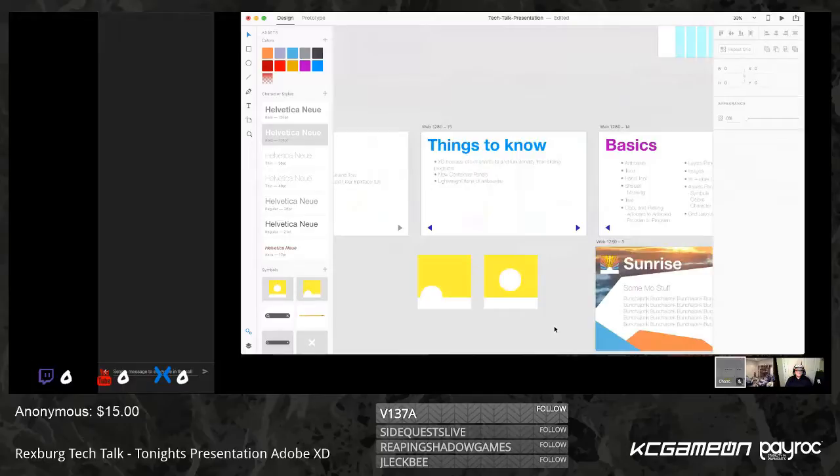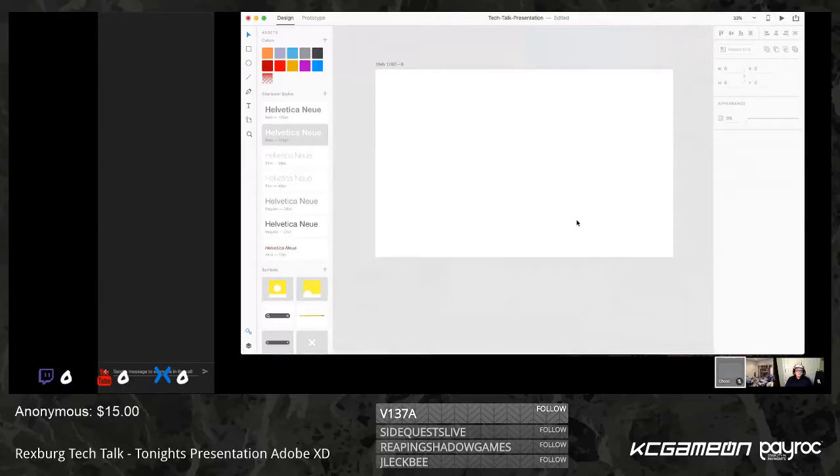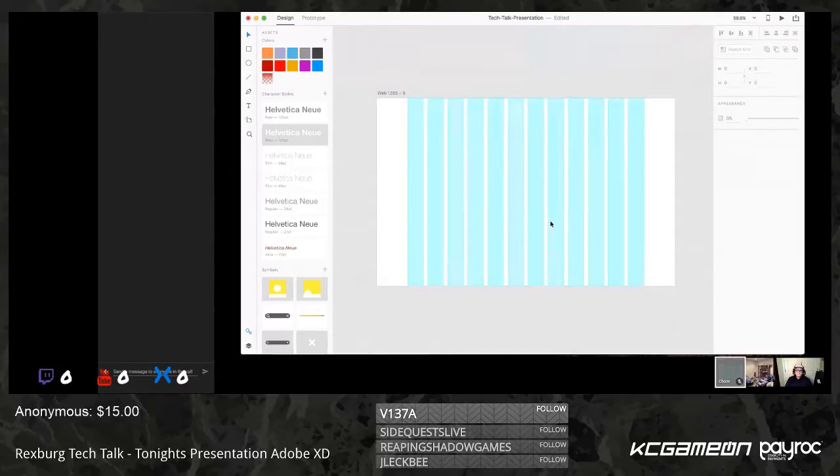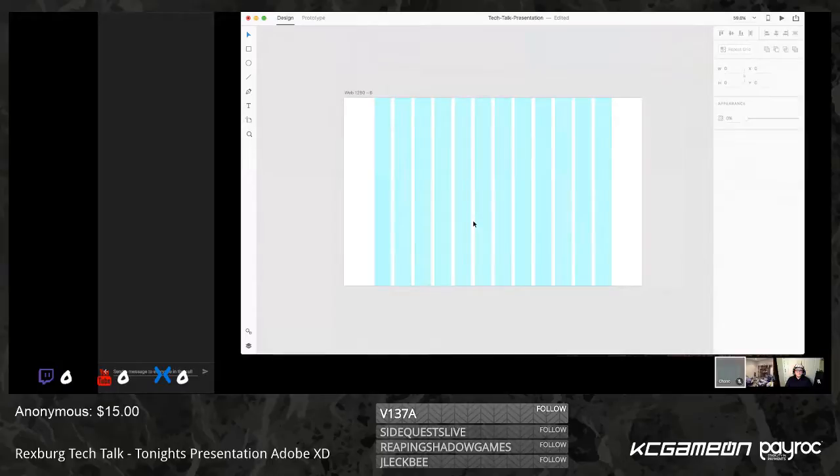Let's see. Grids. This is a brand new feature as well. This is really nice if you're working with programs or frameworks like Bootstrap or Grid, right? Or anything that uses set spacing for your development, you can go in. You have your grid panel, and it gives you the option between layout and square.